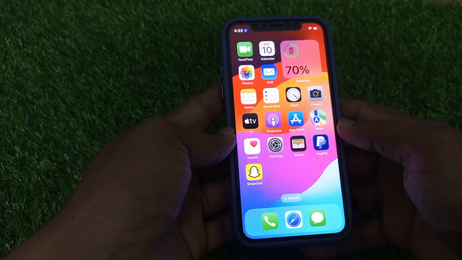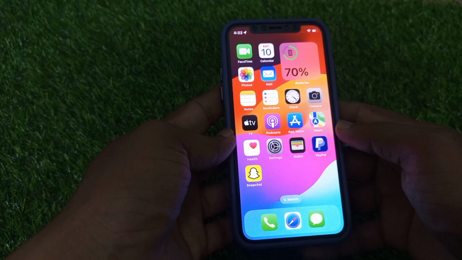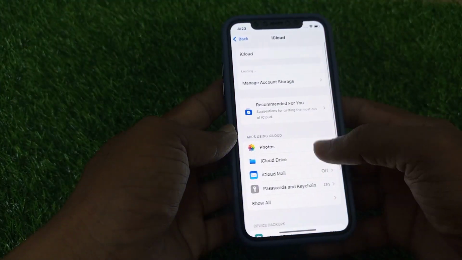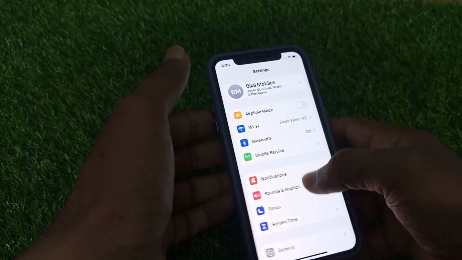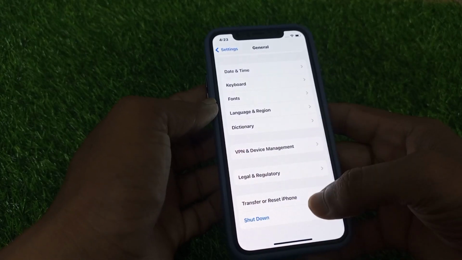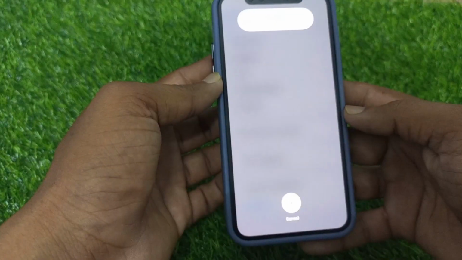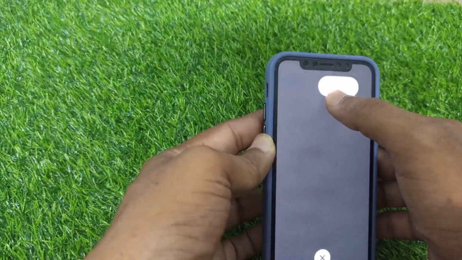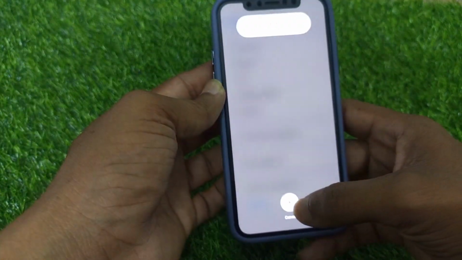So guys, firstly we restart our iPhone, because after restarting, some glitches may be fixed. So tap on Settings, tap on General, and now you can see Shut Down, tap on it. Now you can see slide to power off. After sliding it, your phone will restart and your problem will be fixed.